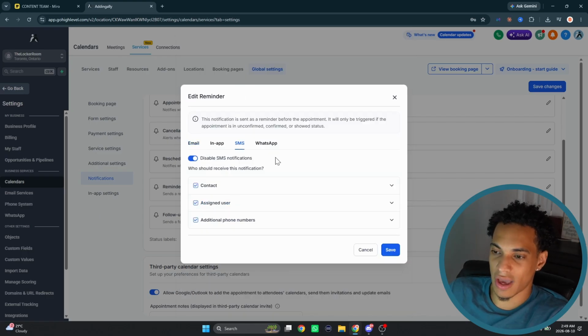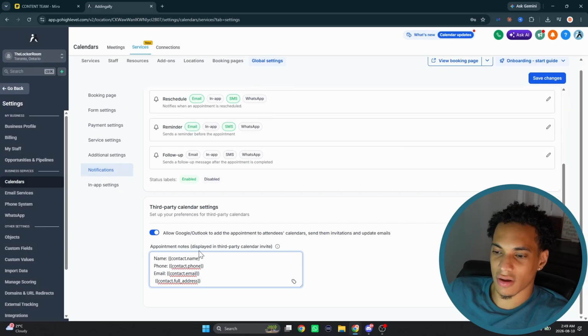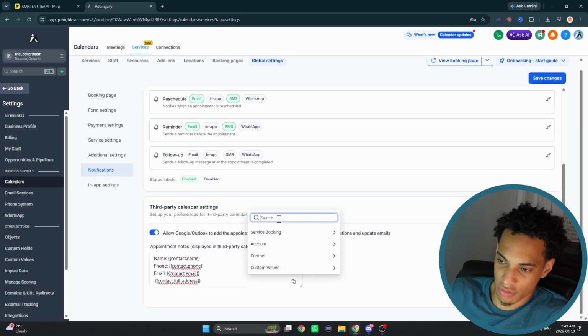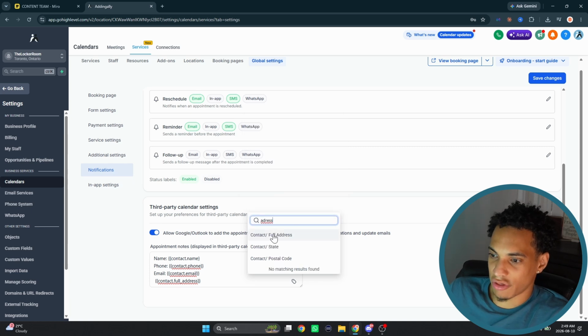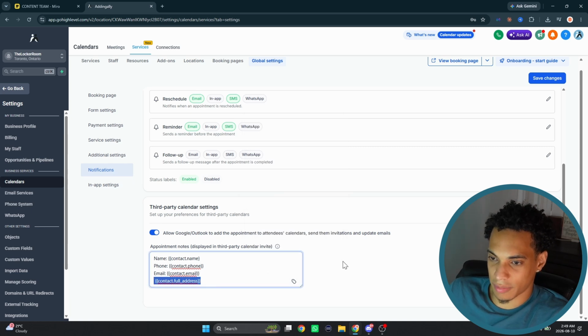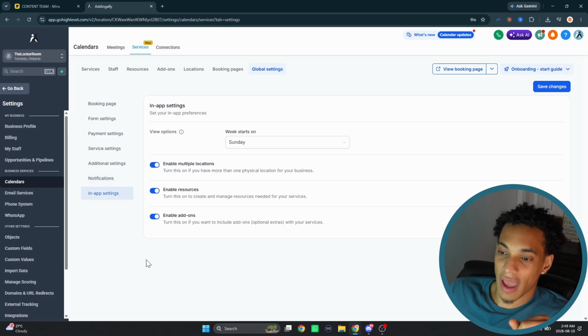And you can make sure the SMS notices are on. You're going to want to turn this setting on right here, and then you're just going to add the contact full address. So in order to do that, you can just type address, and then contact full address, and then this is going to pop up at the bottom. You guys can just click save changes and then go over to in-app settings and then just turn everything on and then click save changes, and then you're done.